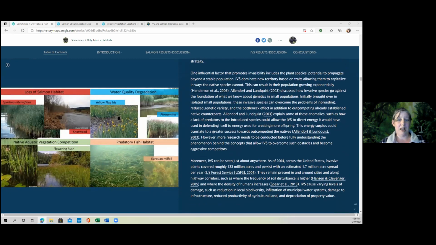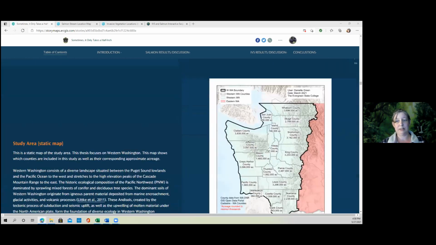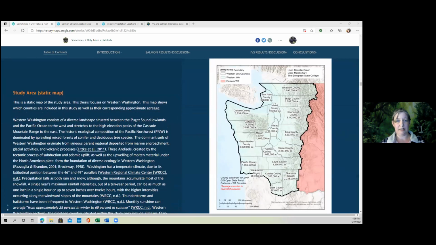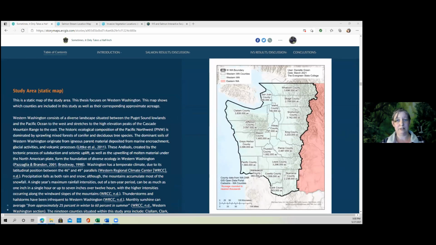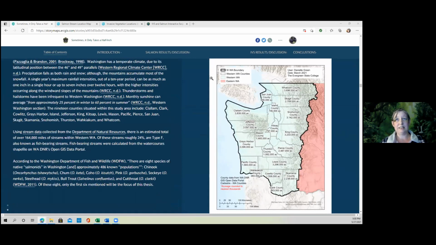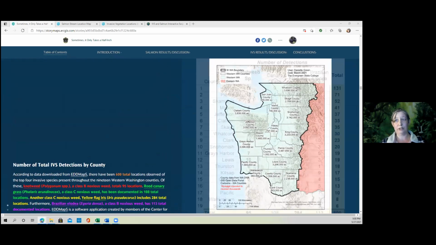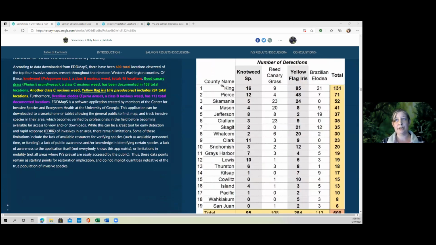And so I wanted to look at Western Washington because it has many salmon streams that come in from the Pacific Ocean, as well as wonderful growing conditions for a variety of floral species, especially for noxious weeds. And I learned that in the 19 Western Washington counties that I looked at, there are 600 locations of just the 4 invasive vegetative species that I focused on. This data is coming from EDDMapS.